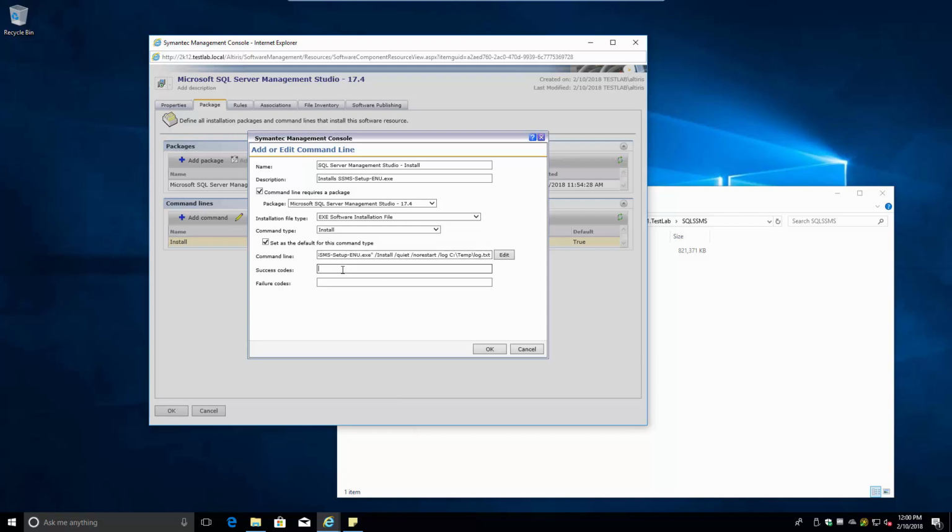And another thing I do typically, 0, 1641. I forget why 1641. I think I looked it up one time. And 3010. 0 is success in most software. 3010, successful pending reboot. I forget what 1641 is. I don't usually use a failure code.